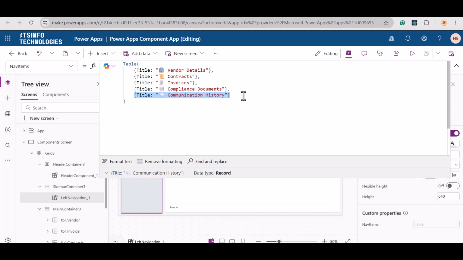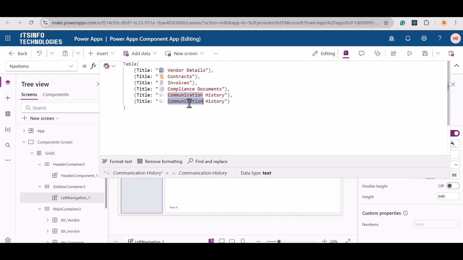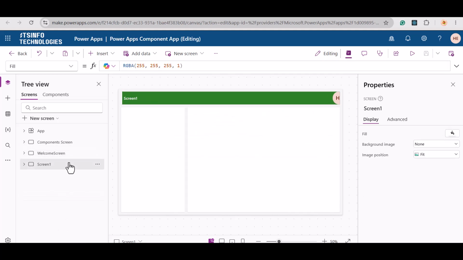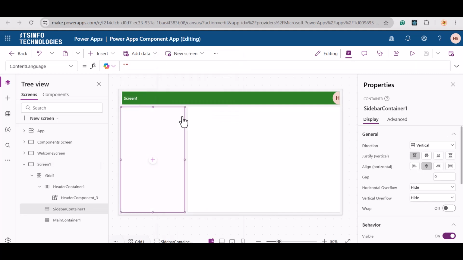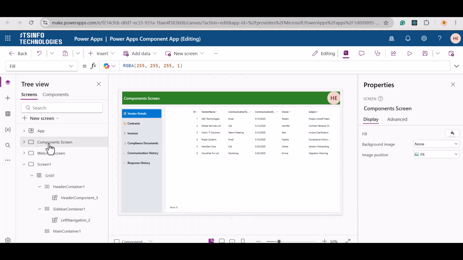To show you an example, let me copy this one and I will provide another one. I'll just add it here, and instead of communication history I will provide response history or something. Then you can see one more option came, but that is not present in the other screens. Let's say if I add it here, it will show this option by default, not the newly added one. So if you want, in a particular screen, to filter out only these many options, not all of them, then you can apply these conditions on these components.